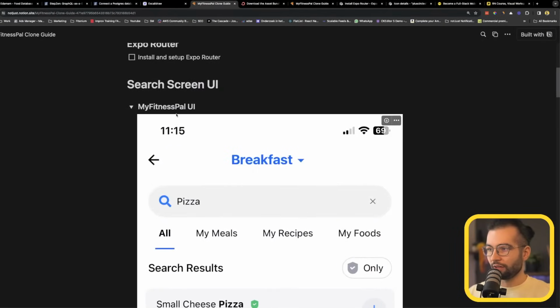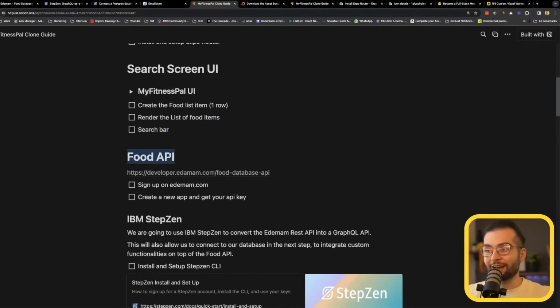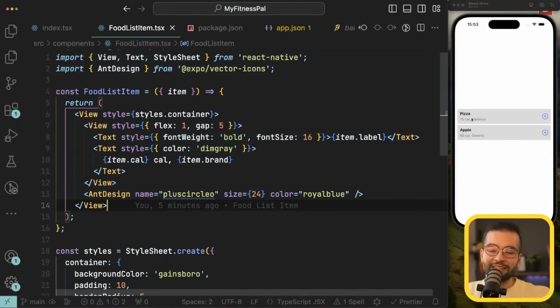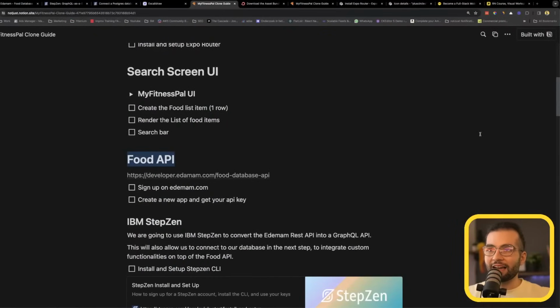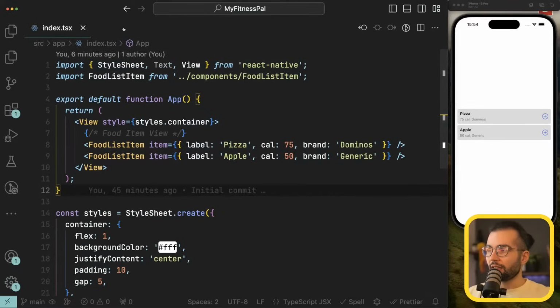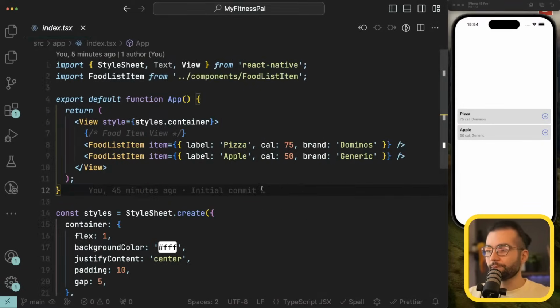So far, we have done the UI of this screen, but we still have to render a list of food items, then a search bar, and the next step is going to be the food API. That's where the fun begins, because we are going to connect our application with a real API. So the data that we see here is going to come directly from an API that is going to provide us food information. So what I want to do now is go back to my index.tsx screen.